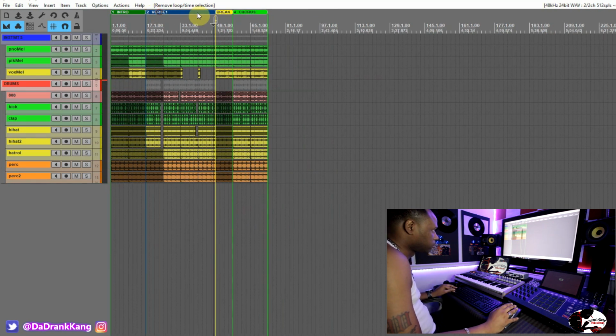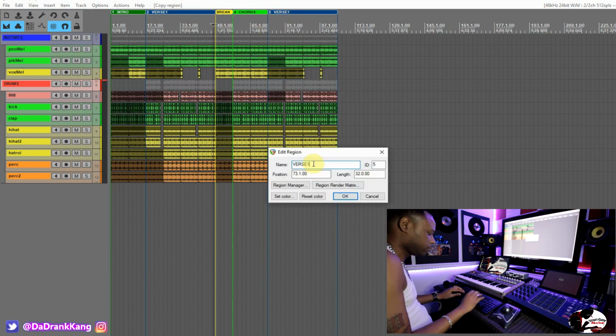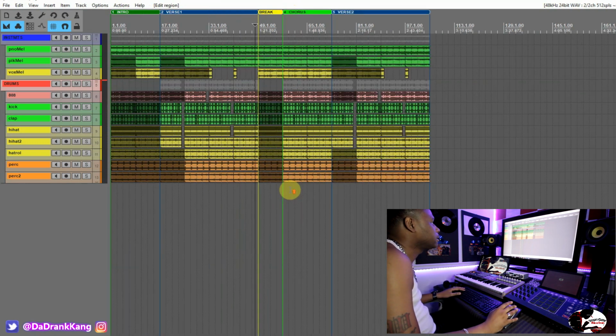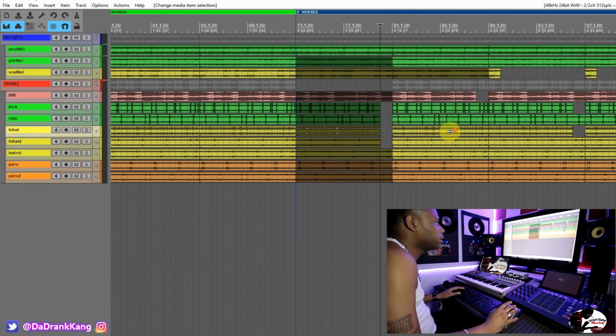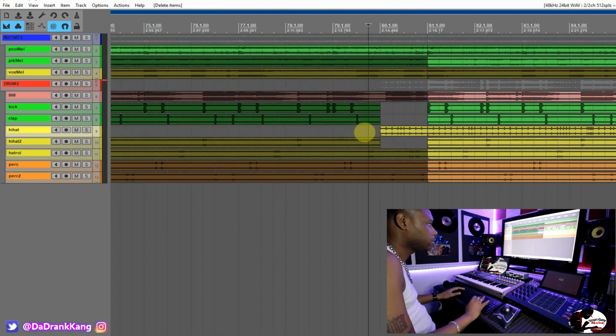Take the verse, hold control, and then we're going to move this, duplicate that over. And then we're going to call this verse 2. Okay, and then what we're going to do in verse 2 is we're going to drop all the rest of the drums out right here. All right, and then we're going to bring in the hi-hats right here, but we're going to cut this off. So we're going to go here and split it and delete that.